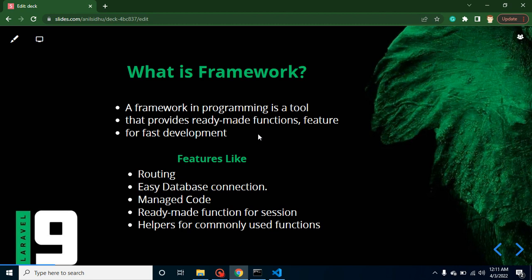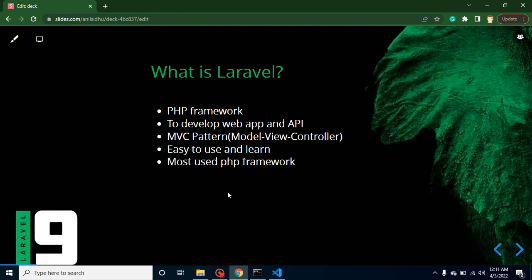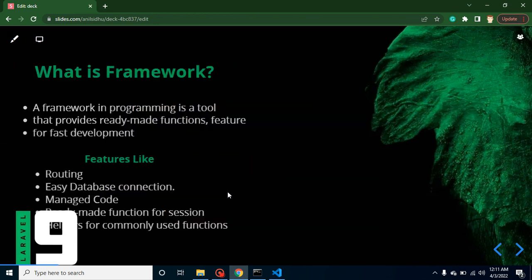So what kind of features do they provide? There is a long list, but I can give you a brief idea. When we are making a project, we must set up routing and database connection, and we have to manage the code, and we have to make some functions or helper functions for sessions and validations, and all these kinds of features are already available in frameworks. Not only in Laravel, they are available in other frameworks also, but Laravel actually provides more features, more functionality, and this is really popular, right? And easy to learn. That's why we use it.